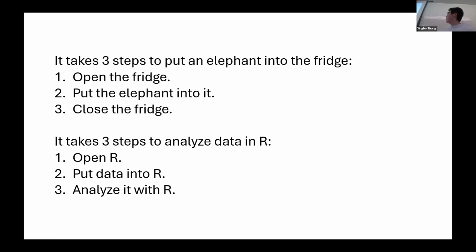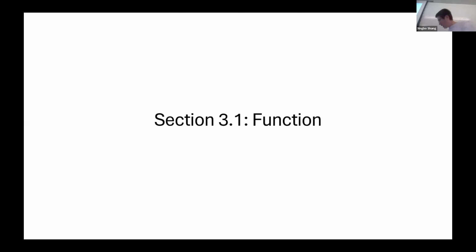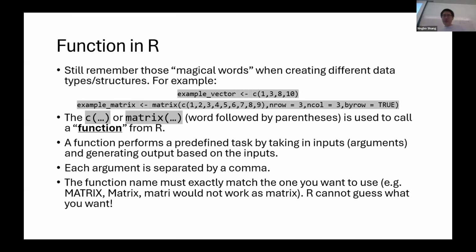So going back to our 3-step analogy of analyzing data in R, now we are at the final step. So good. Analyze it with R. And in section 3.1, we will first learn something called a function. In fact, it's not something new. We have already seen it.